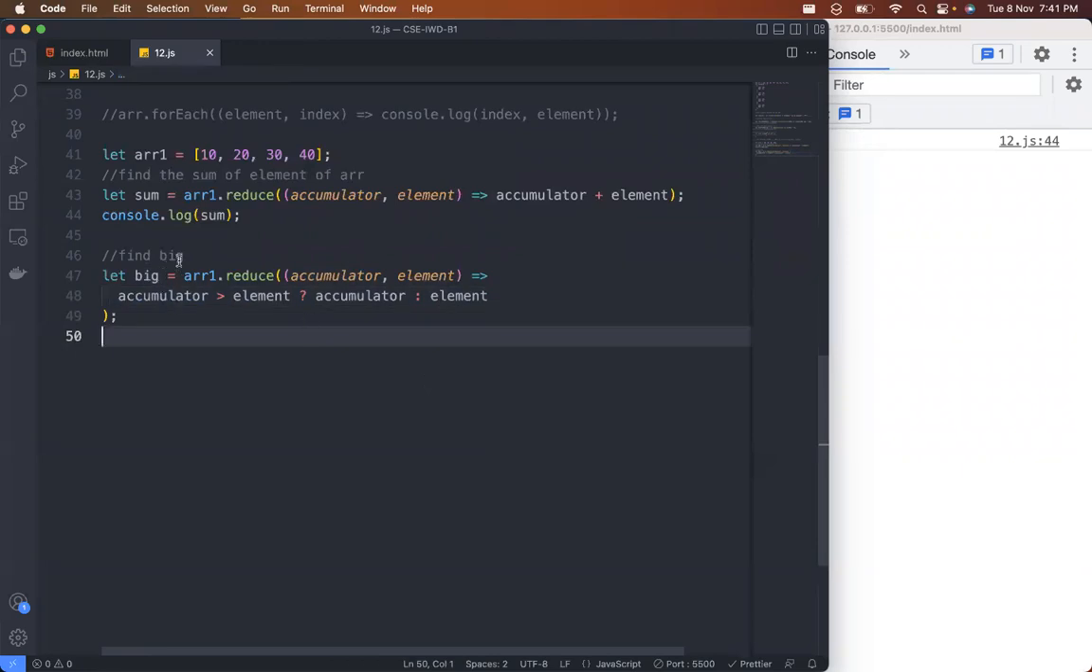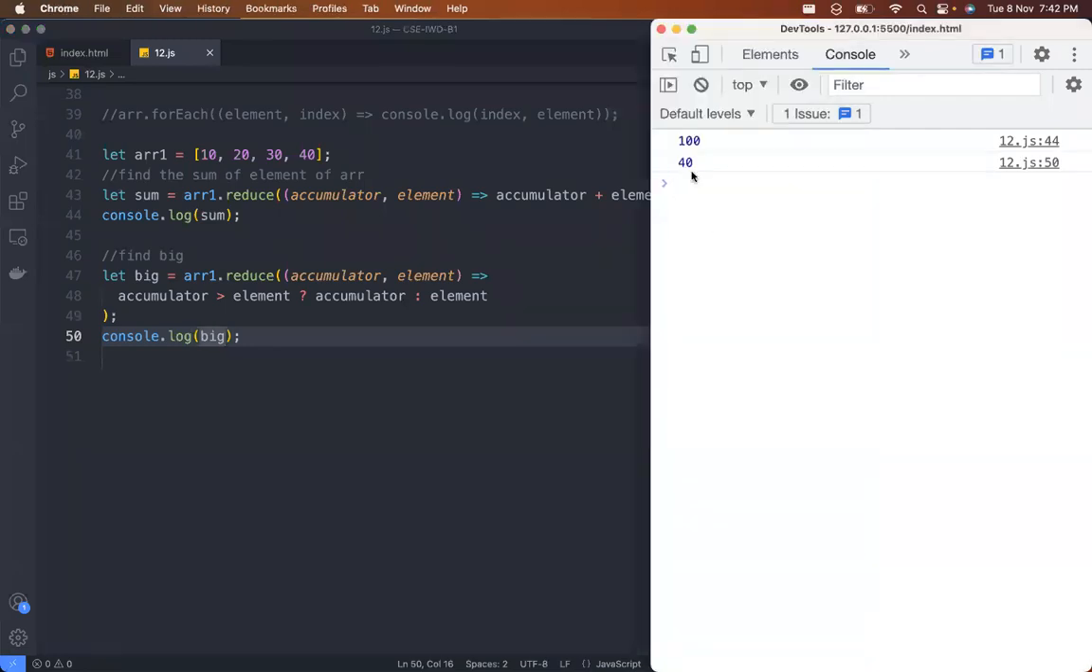What it will do during the first iteration, as usual, is receive 10 and 20. Now it is comparing, is 10 greater than 20? If that is true, then it returns the accumulator, and that result is stored into this variable. If not, it returns the element, and that element is stored into this one. Same as the previous example, only during the first iteration does this parameter receive the first element and the other the second element. From the second iteration onwards, the first parameter holds the previous result, whatever was returned by this one. Now let me print the big number and see here. Now the big number is 40.